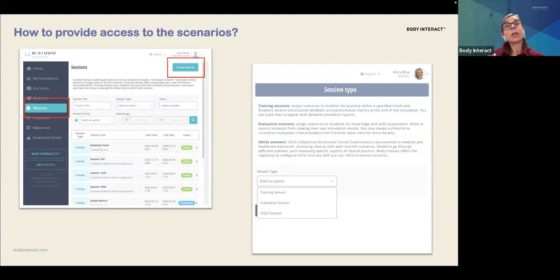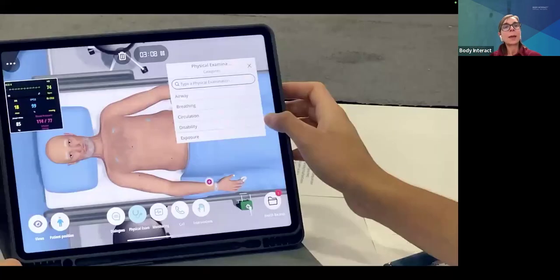So the only way that the students see the clinical scenario is if the teacher assigns sessions for them. Otherwise, they don't see anything. So this is very, very important, because some questions arise: okay, but then how do students see the clinical scenarios? The account of the students doesn't have any clinical scenarios. It's correct, because the teacher needs to assign clinical scenarios for them.